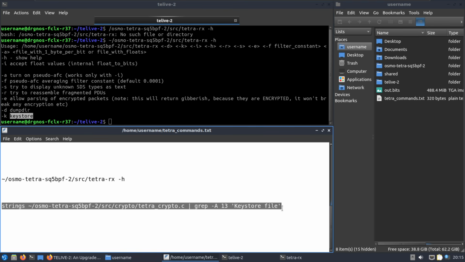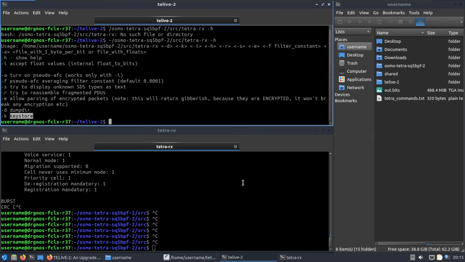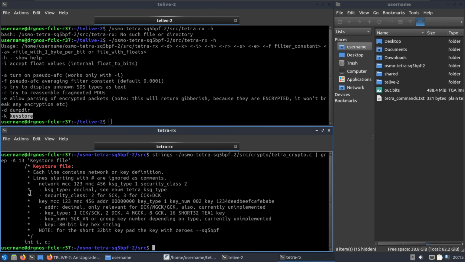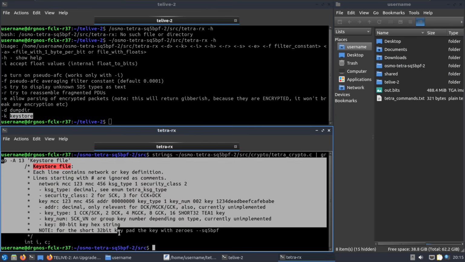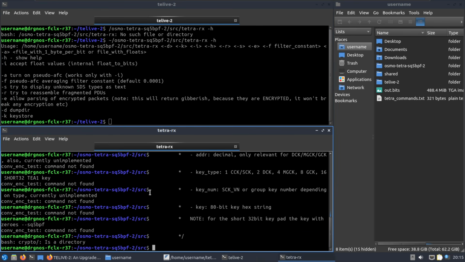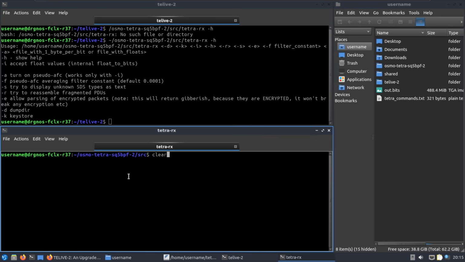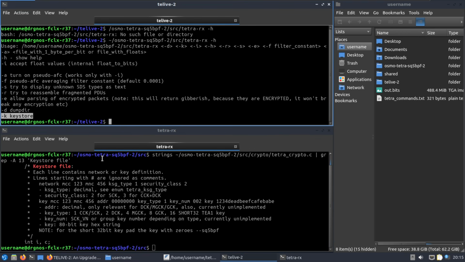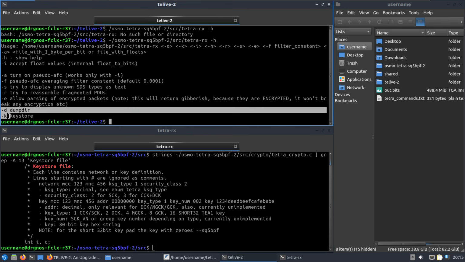If I run this command here in the second terminal window down the bottom, I'm just going to read this .c file. This is the file that we compiled to build Osmo TETRA. I'll just run that, and then we can see here the format of the key store file that you will address with the K argument, okay?